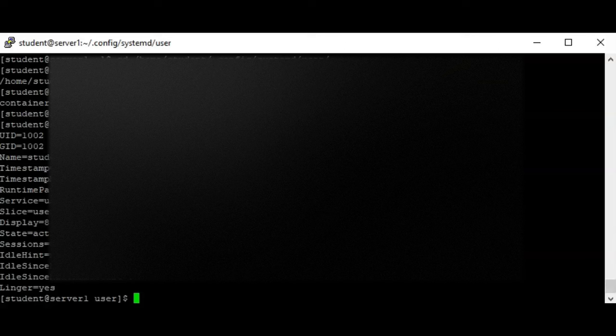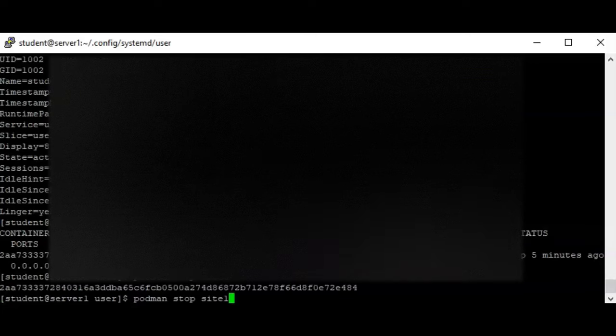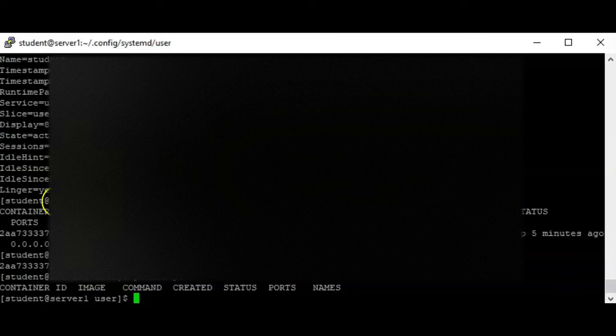Now that we've been able to do this, we need to start the container as a service. But first of all, we know the container is running, so let's stop the container. I'm going to do podman stop site1. So the container is stopped, and let me verify that. You can see that the container is stopped.